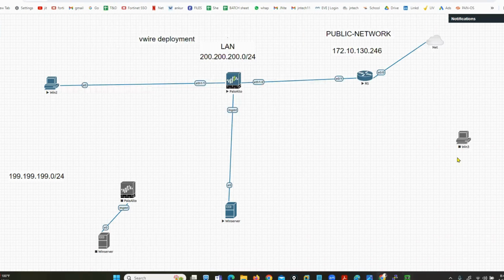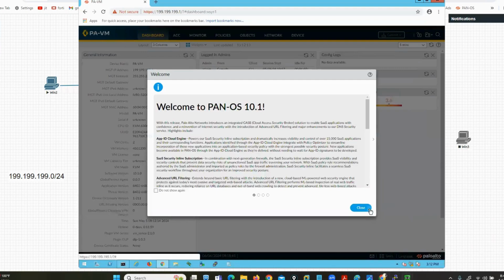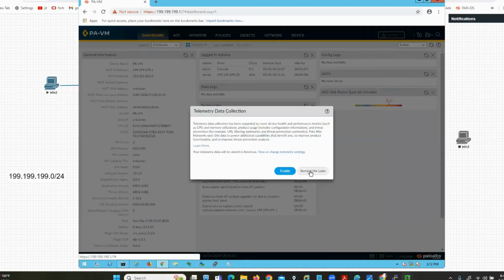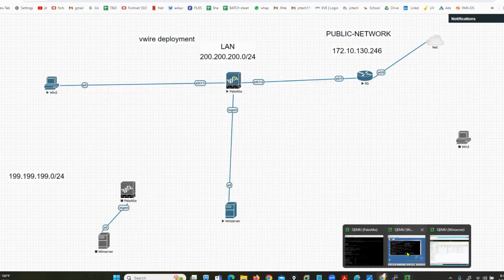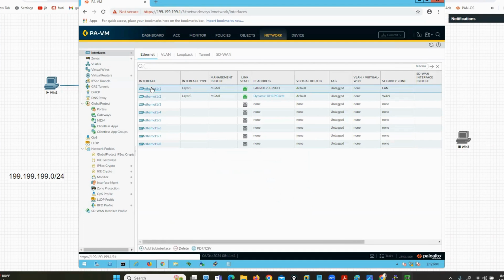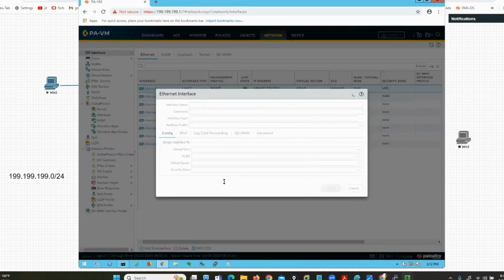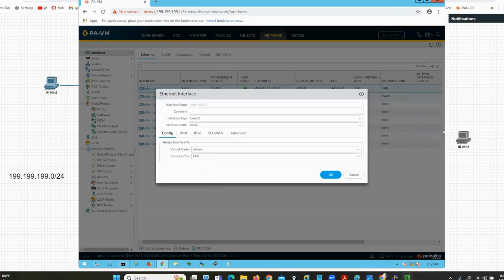As per our topology, these two interfaces we are using as virtual wire interfaces. Go to the network tab, interface. Ethernet 1/1 is a V-wire interface. I'm not using it as an L3 interface. You can verify if the interface type is L3, then you can configure an IP address, IP version 4 and IP version 6. If I'm using this interface as a V-wire interface, you cannot configure an IP address.